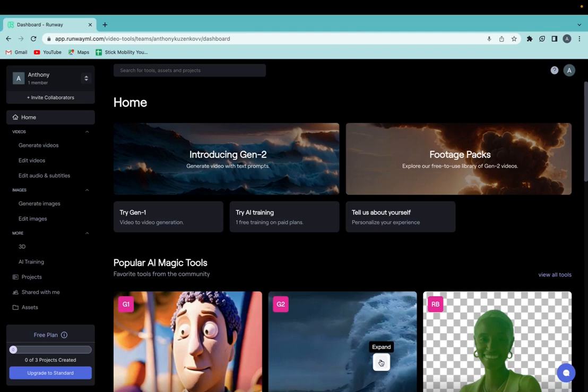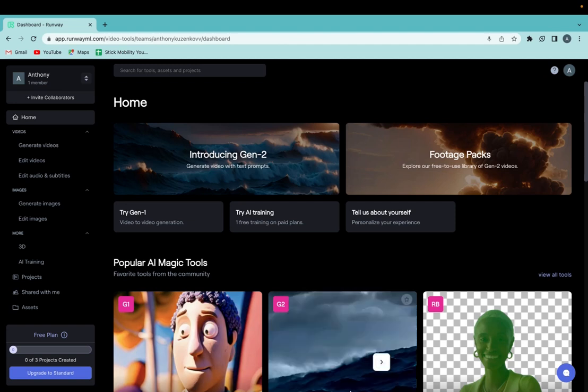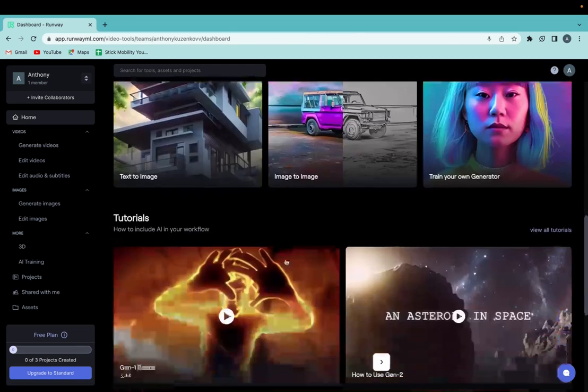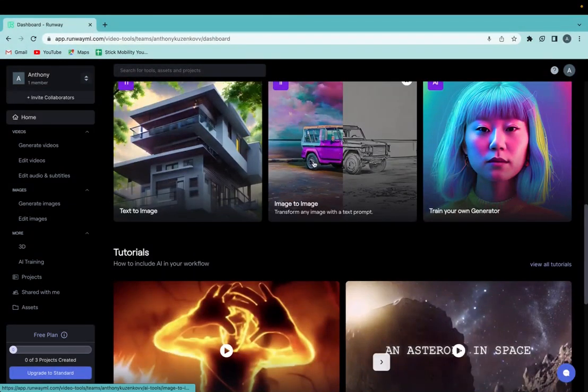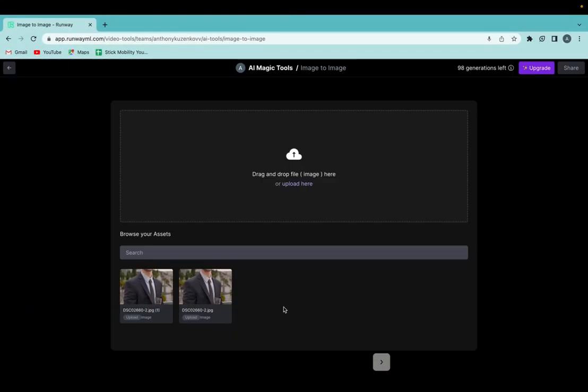Today I have a quick one for you guys on RunwayML on how to use image to image. So we're going to want to go to the main page, scroll down to where we find the image to image section, click on it, and we're going to have to upload a photo that we want to use. We already have a photo, so we're just going to click on that.